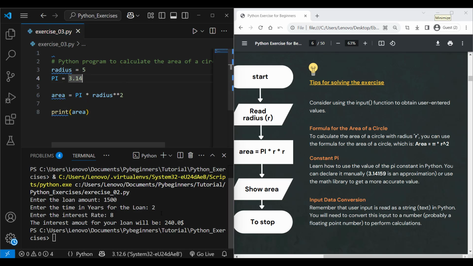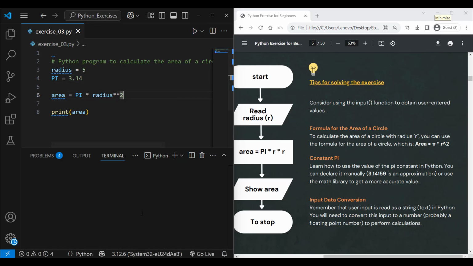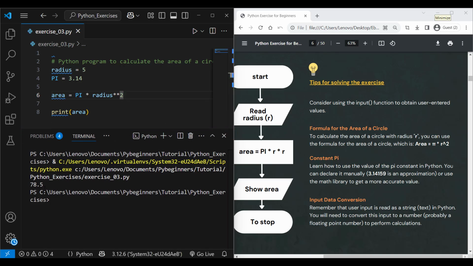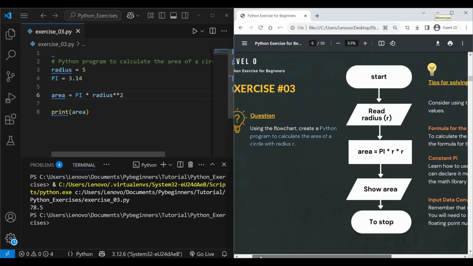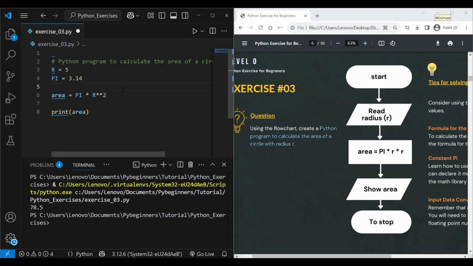So now let me try to execute this and see what's going to happen. Save, and if I run this, come a little up, what is it? It gave us 78.5. Wow, what fun. Okay, this is correct. Let me try radius. So instead of a radius, I'm just going to give a big R itself, so that will be like a radius. This will also be big R radius. Perfect, save.